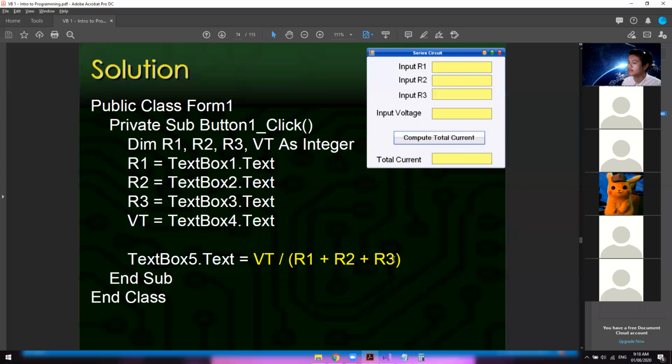So you can do this one in your VB. But again, avoid copy pasting the entire code, since this one, sub button 1 click, is not complete. So double click the button first, and then you can copy this one. And then just make sure that the arrangement of your text boxes is the same as this one. This should be your text box 1, text box 2, text box 3, 4, and then 5. Okay.